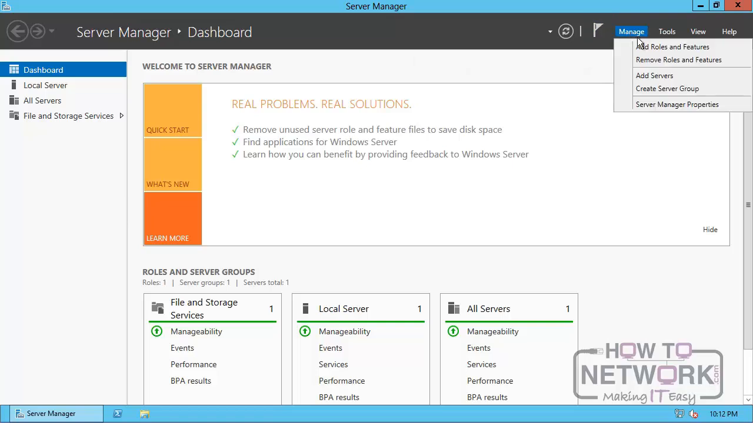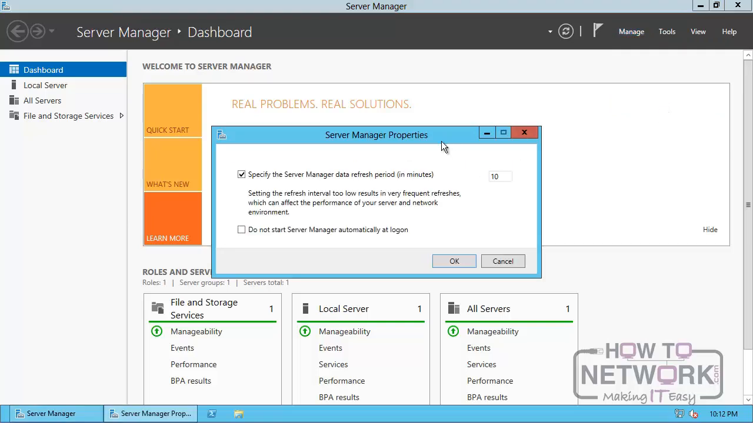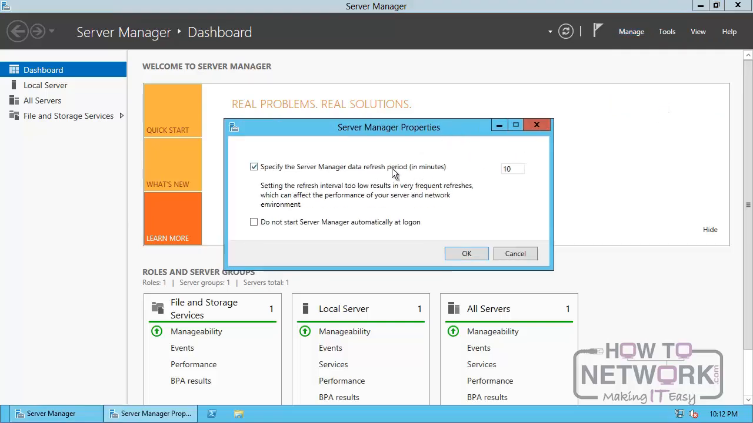Here we have Manage. From here, we can add roles and features, add servers, or create a server group, which we are going to explain later. Here we also have Server Manager properties. Here is the refresh period. You can change it to 5, for example. And you have to check this box if you want Server Manager to start automatically at logon.